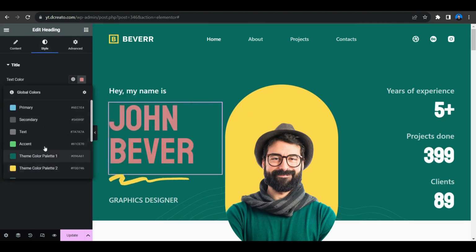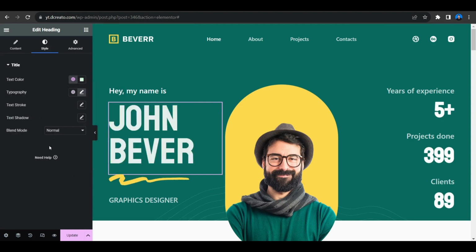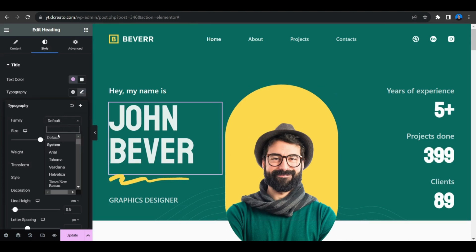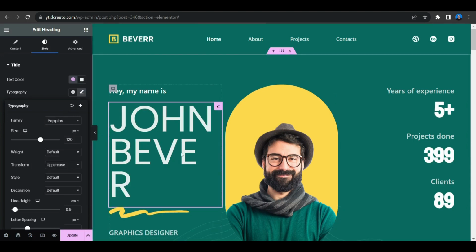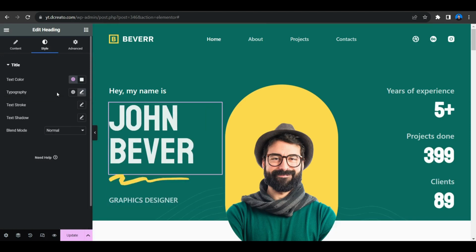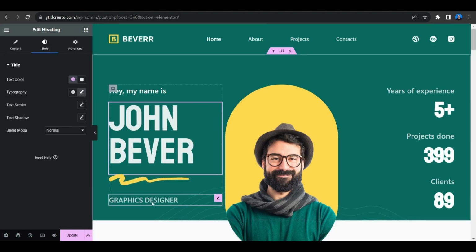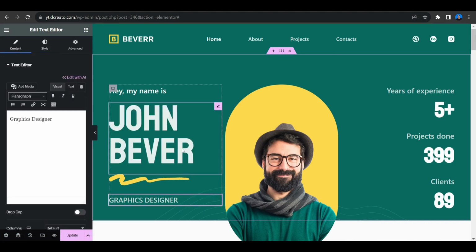Also I'm selecting our theme color again. Sorry, this is the theme color. So I'm changing it again, and you can also change the typography. This is the typography. So suppose I'm selecting this Poppins. So this is the Poppins font coming again. I don't want that, so let's Ctrl Z it, and then this is the graphic designer. You can also change the style like this one. So everything is customizable and editable.